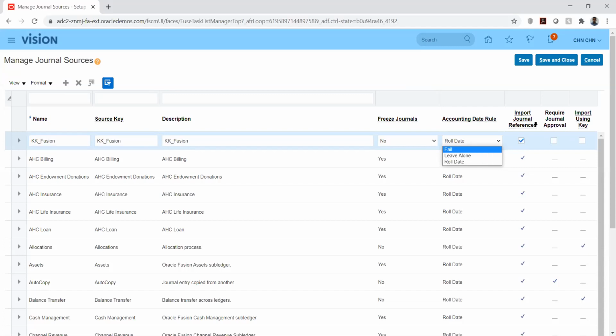And the journal reference is just a reference that we will get from the subledger, so that we have it in EBS as well, similar to that. And even require journal approval is also the same thing. We have it in EBS, that is, if we want to enable approval for this journal or not.